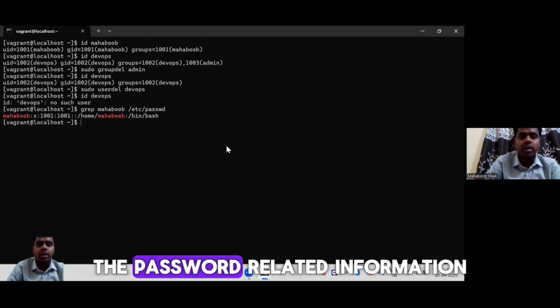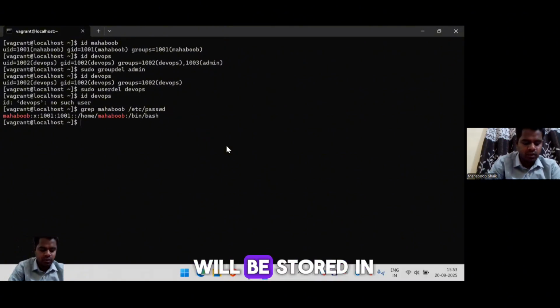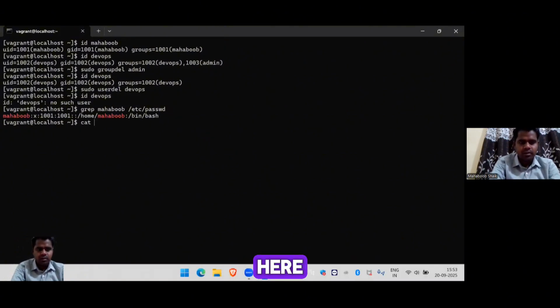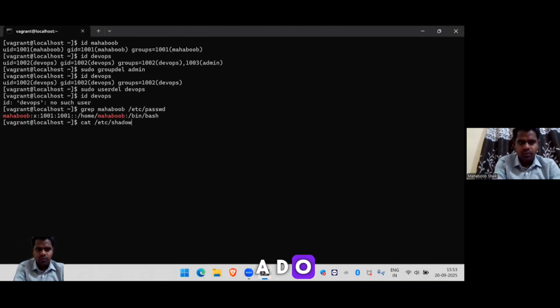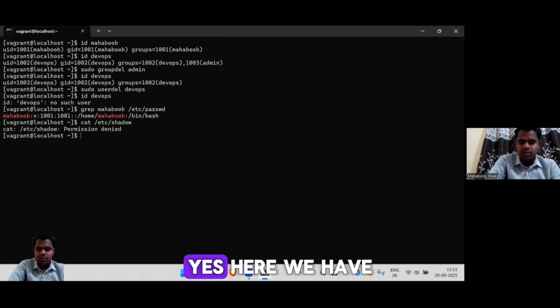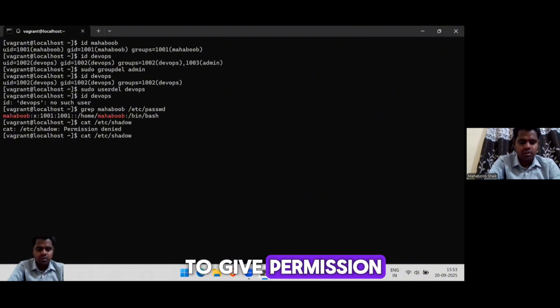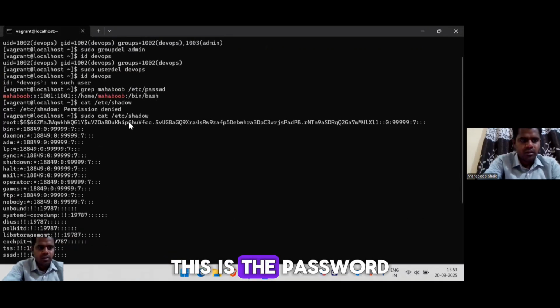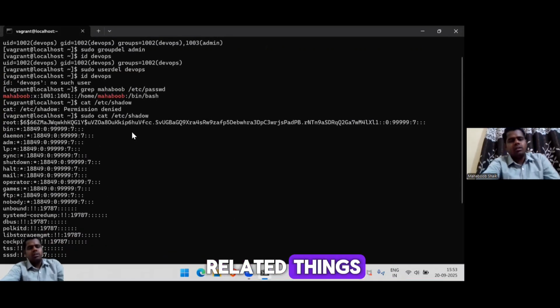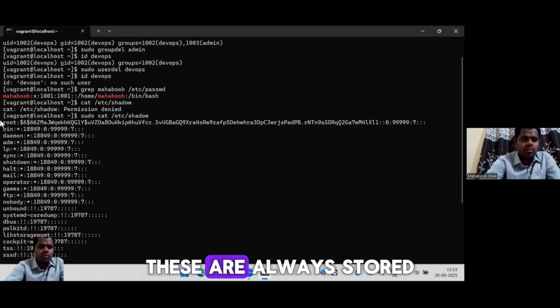And also the password related information will be stored in slash etc slash shadow. Yes, here we have to give sudo permission. Yeah, this is the password related things; that particular user and group information is always stored in here.